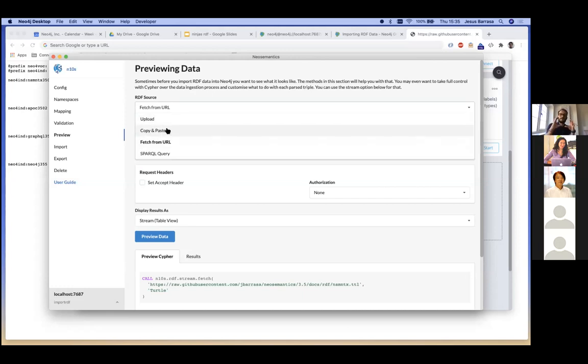I mean, if you have a fragment like we were saying, you can just literally copy it there and have it parsed and imported. You can upload it from a file, or you can run a SPARQL query. We mentioned before that SPARQL has a type of queries that can return RDF as a result. So I could run a SPARQL query on a data store and consume the results of that query directly in Neo4j.